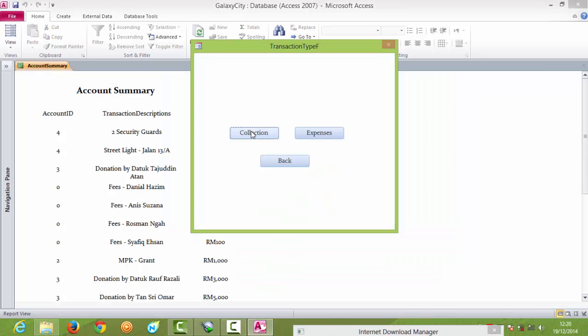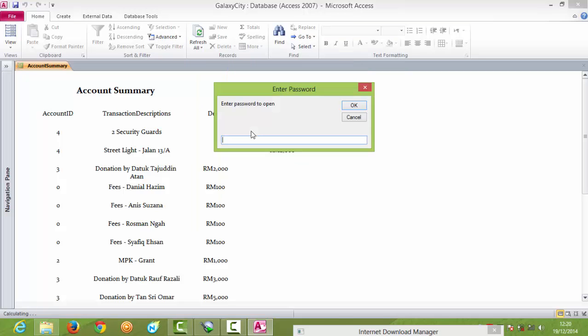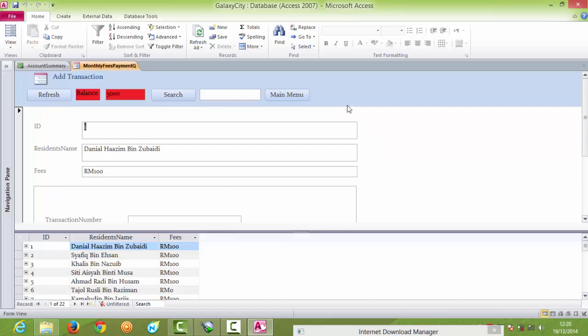So for example, for collection, let's say the person is in charge of collection, you can put in the password. For the time being, the password is 123456. Click OK, and now here is the menu to add new transaction. I'll get back to this later. I will show you step by step how to add new transaction.